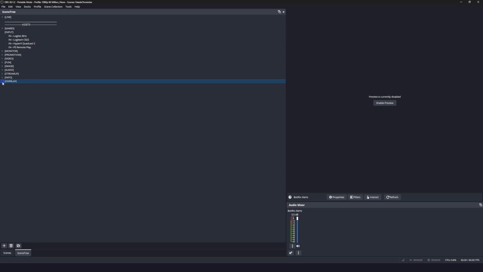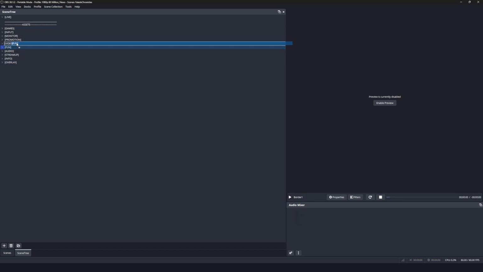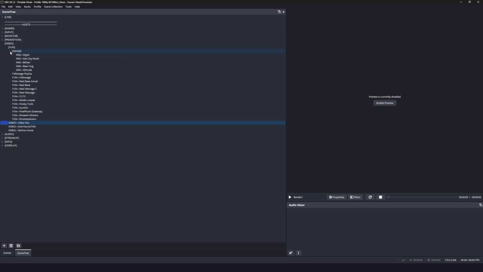For example, you can have one folder for your live scenes, another for your gameplay, and another for your audio scenes. You're not even limited to single stacked folders. You can create folders within folders to streamline it even more.